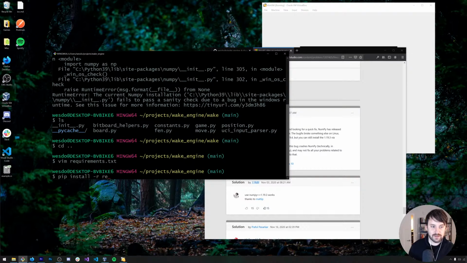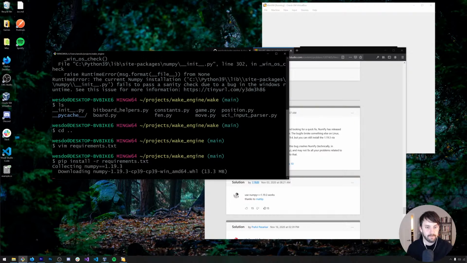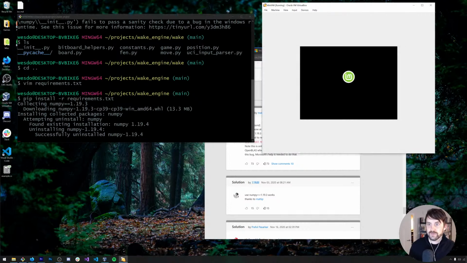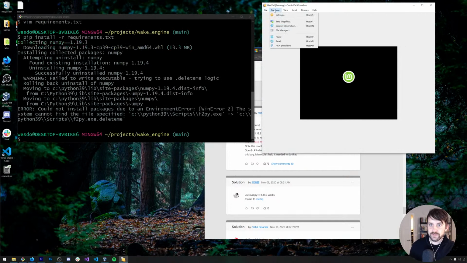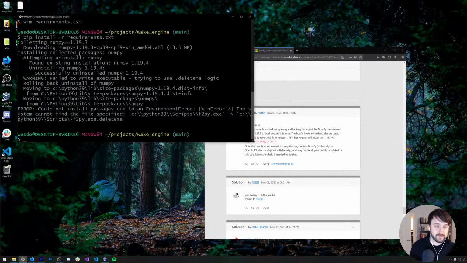Pip install -r requirements.txt. Man, I thought that... First of all, I thought that Mint would actually be working. For some reason, the machine isn't working, so we're going to close this for the time being and power it off. Alright, error. Cannot install packages due to environment error. Win error 32. System cannot find the file specified.